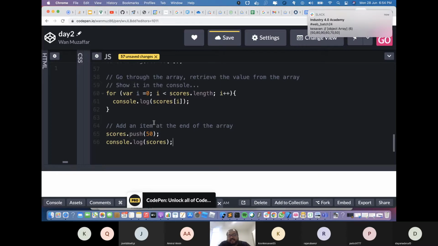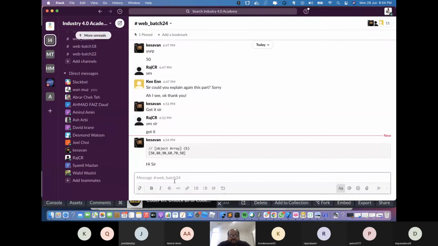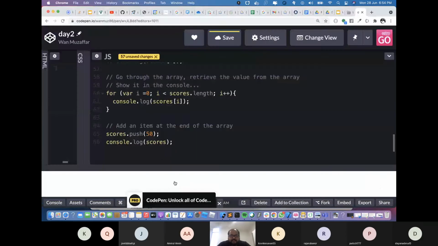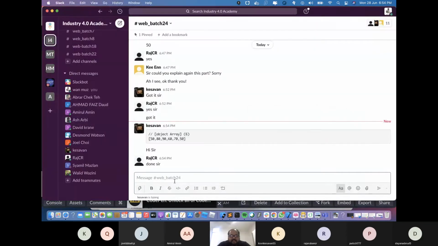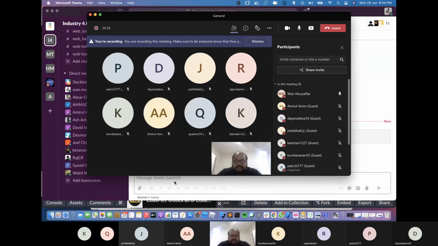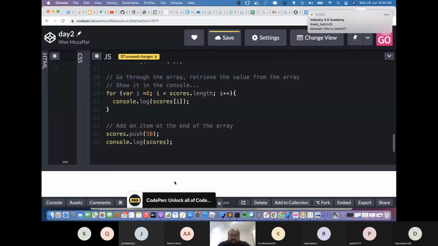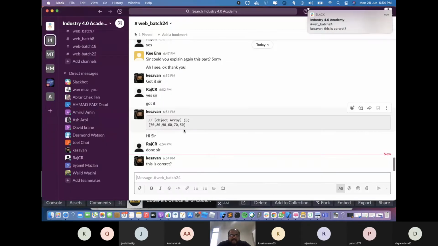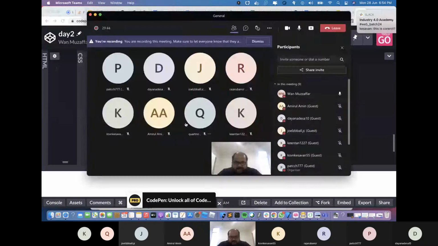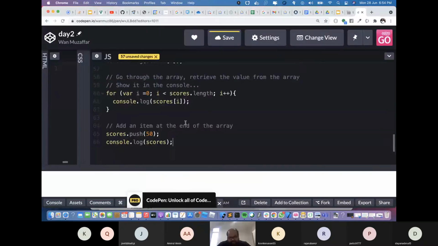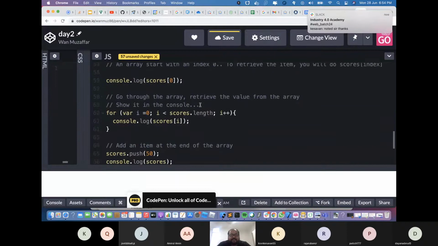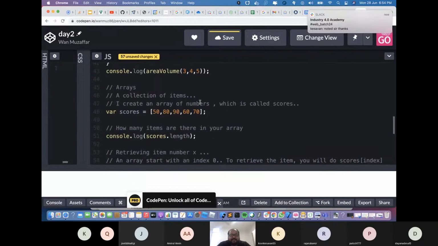Correct. You should get that. The end should be 50. Yep. Correct. The last item should be 50. You see your original array, and then 50 is added.